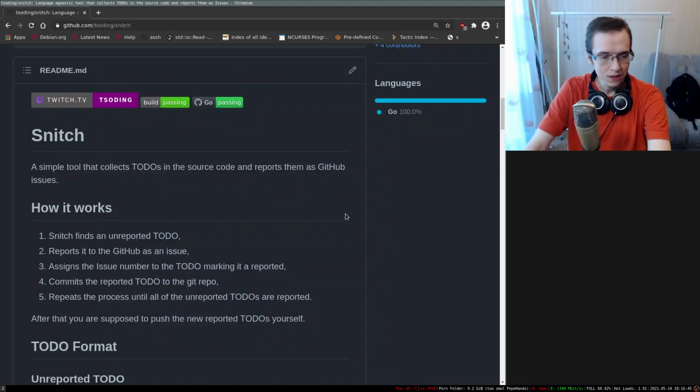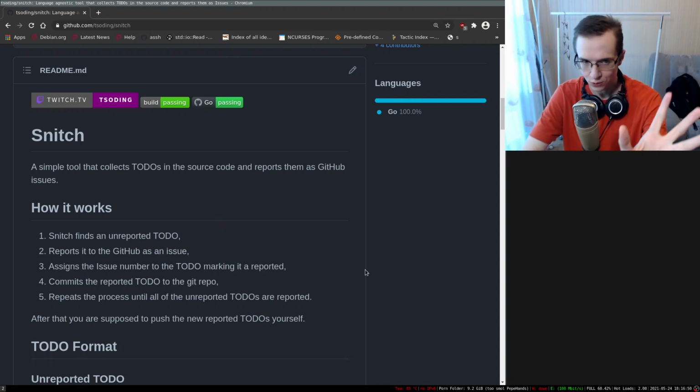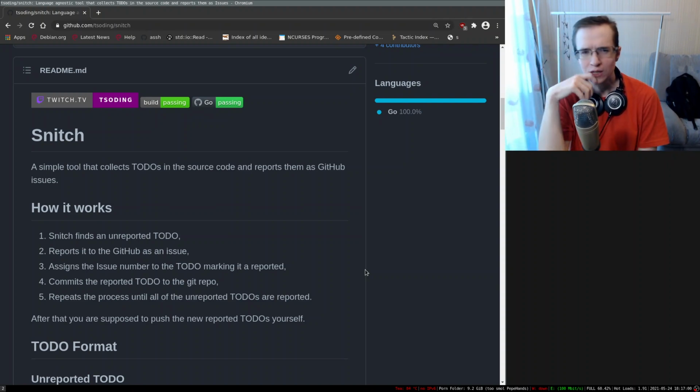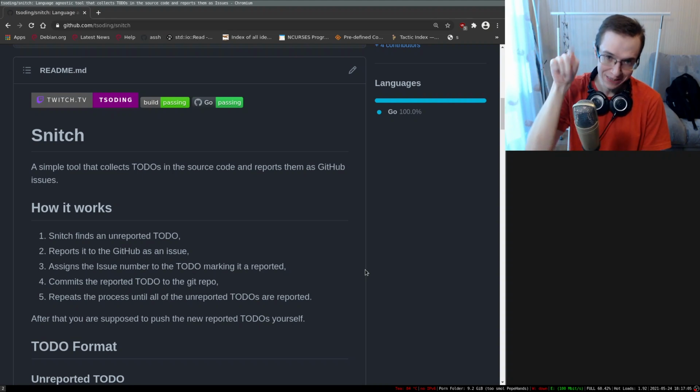Hello everyone. I have this tool in front of me that I wrote some time ago. It's called Snitch. According to the description, it's a simple tool that collects to-dos in source code and reports them as GitHub issues, which is not particularly true anymore because it actually supports more platforms than GitHub. So it also supports GitLab, Gitea.